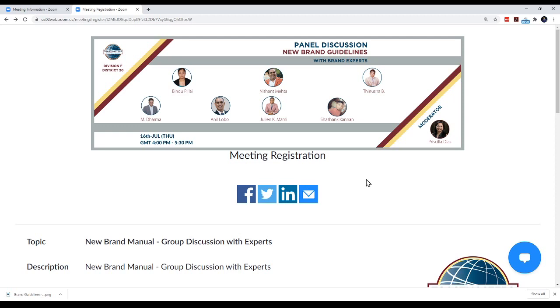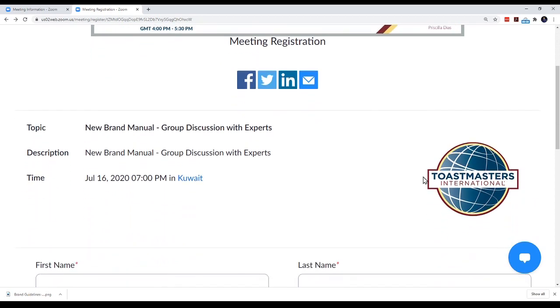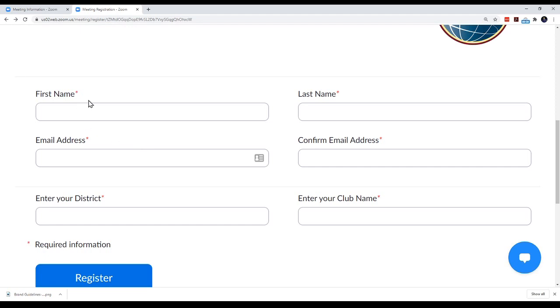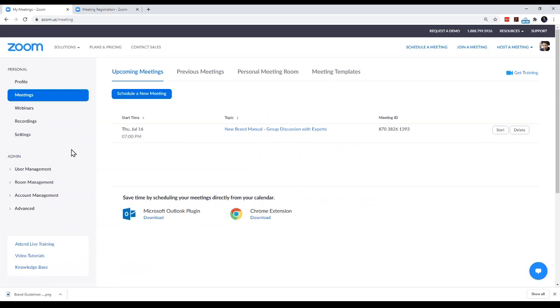In this example, I created this banner clearly showing the details of the event and added the organization logo to the registration page. The name and email address are standard fields of Zoom. I created two custom fields, the district and the club name, and made them mandatory as indicated by the red asterisk sign. Let us see how we can do something like this in Zoom.